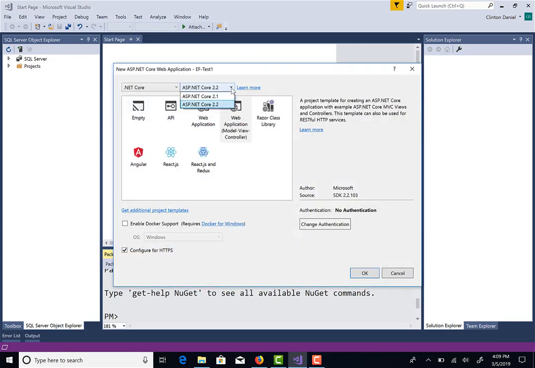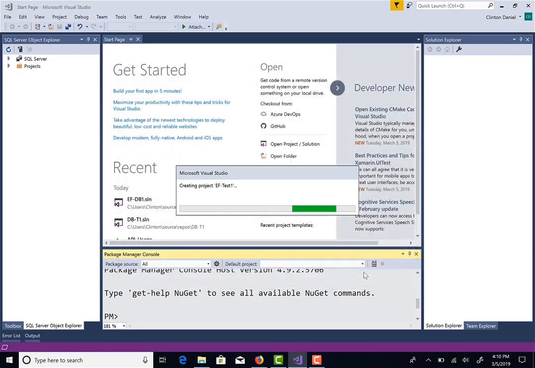From this choice, I have Core .NET 2.1 and 2.2. I'm just going to leave the newest version. Yours may be different. Web application right here, model view controller, depending on what version. I'm using Visual Studio 2017 with the latest update packages. I'm going to uncheck configure for HTTPS. My authentication is set to no, just demonstrating the entire process.